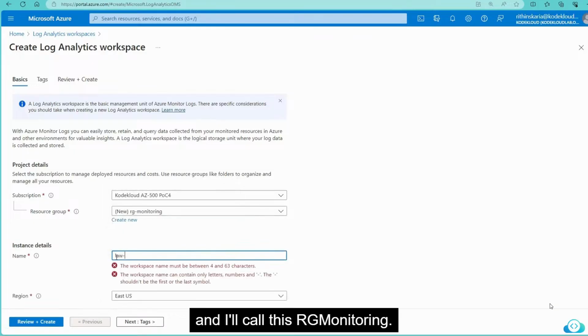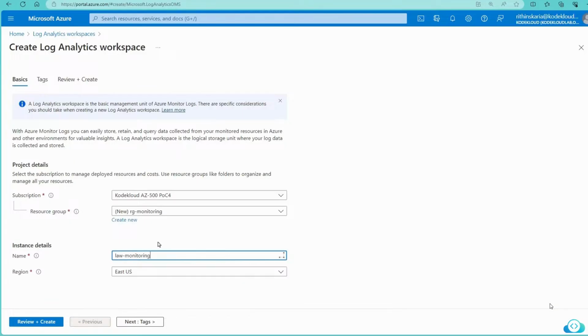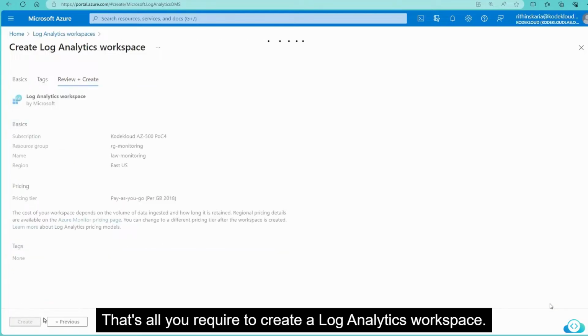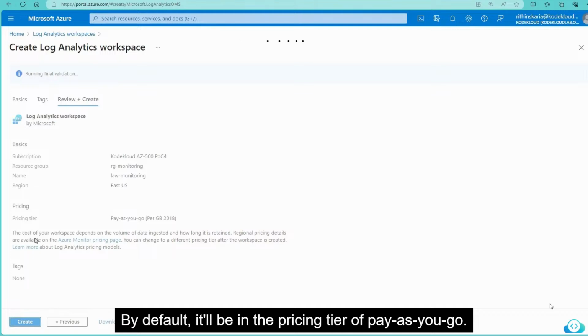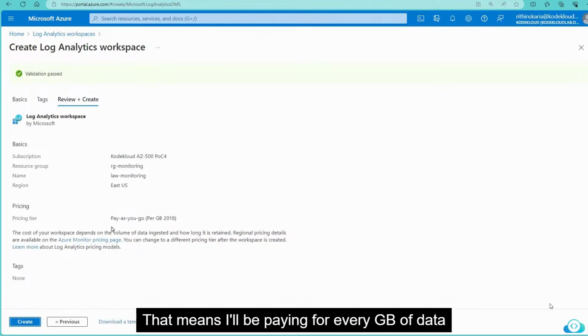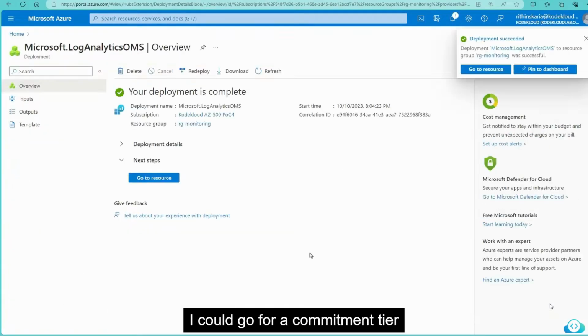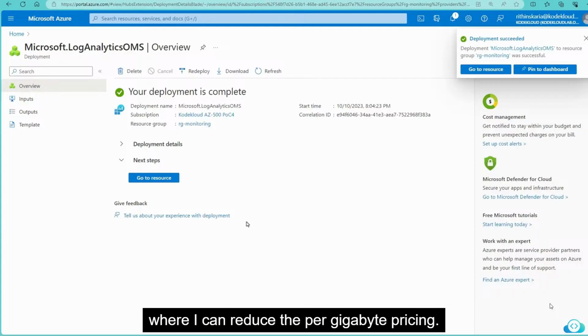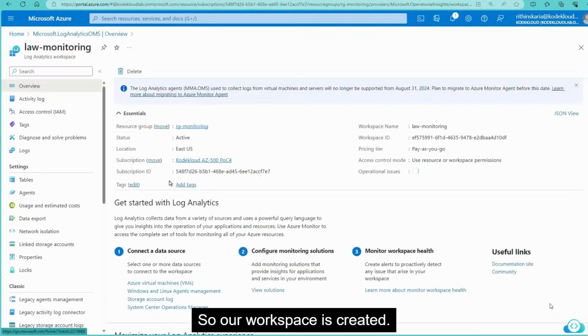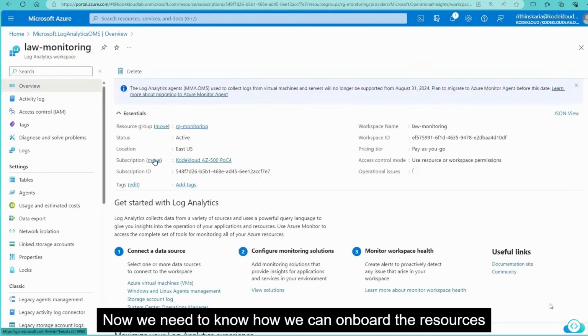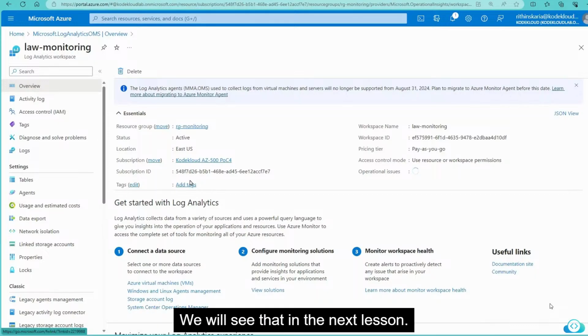Let's go to Azure Portal and create a new log analytics workspace. I'm in Azure Portal and I'll search for log analytics workspaces, and create a new log analytics workspace. I'll create a new resource group here, RGLAW, or let me call it RG monitoring. And I'll call this LAW monitoring. This will be in East US. That's all you require to create a log analytics workspace.